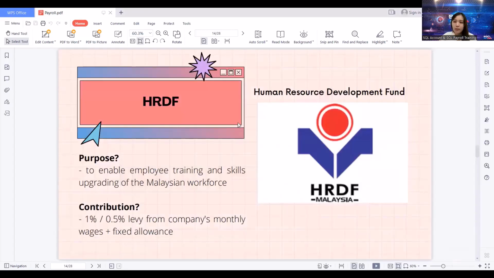Okay, I think this is the last statutory body, HRDF, Human Resources Development Fund. So what is this HRDF? Actually, if the boss or employer provides any employee training, skill upgrading, you can claim for this HRDF. So the rate of the HRDF is how much? Got 1%, got 0.5%. All this is based on your fixed payment, for example, your fixed monthly wages and also fixed allowance.